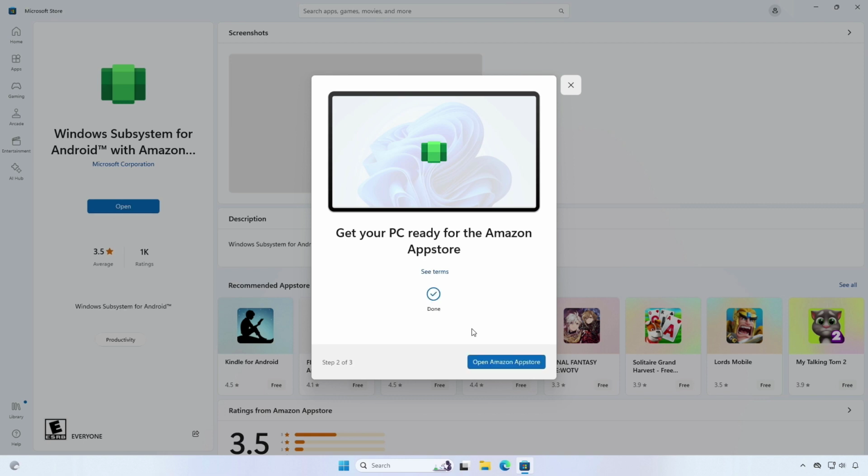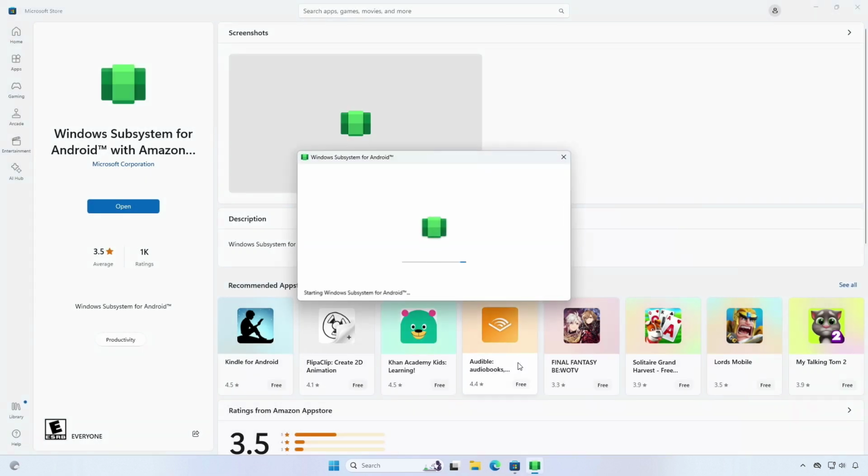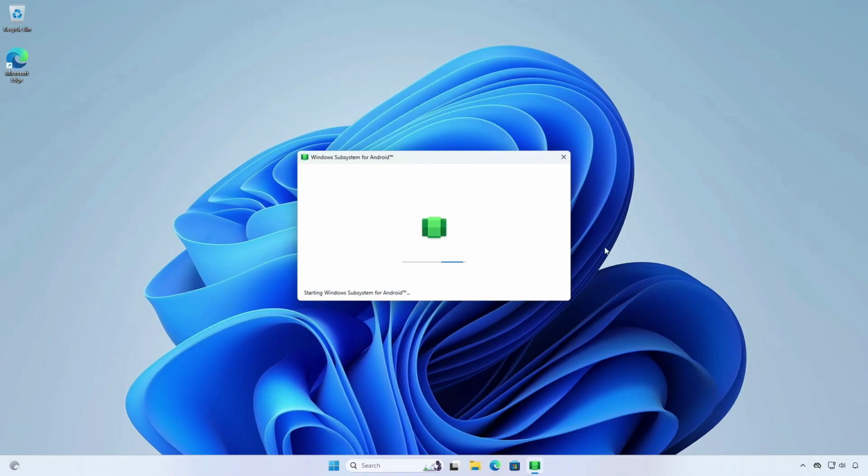Once the Windows Subsystem for Android is installed, open it and you will be prompted to install the Amazon Appstore. Follow the on-screen instructions to complete the installation.